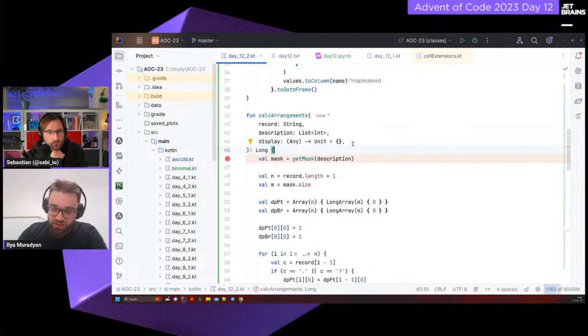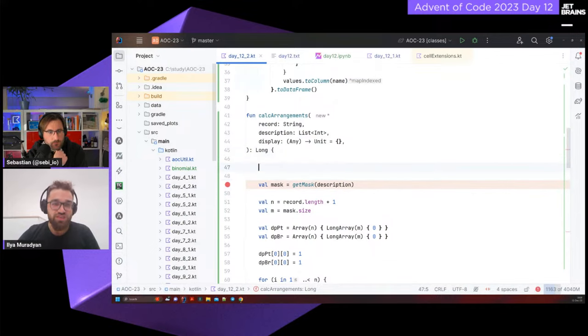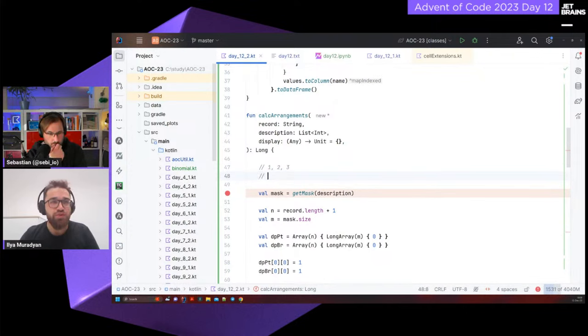Essentially, if the description is something like 1, 2, 3, then the mask will be a Boolean array which contains zeros in the very end and in the very beginning, and then they are split sequences of ones. So it is 0, 1, 0, 1, 1, 0, 1, 1, 1, 0, like this. We get something like this from the description array.